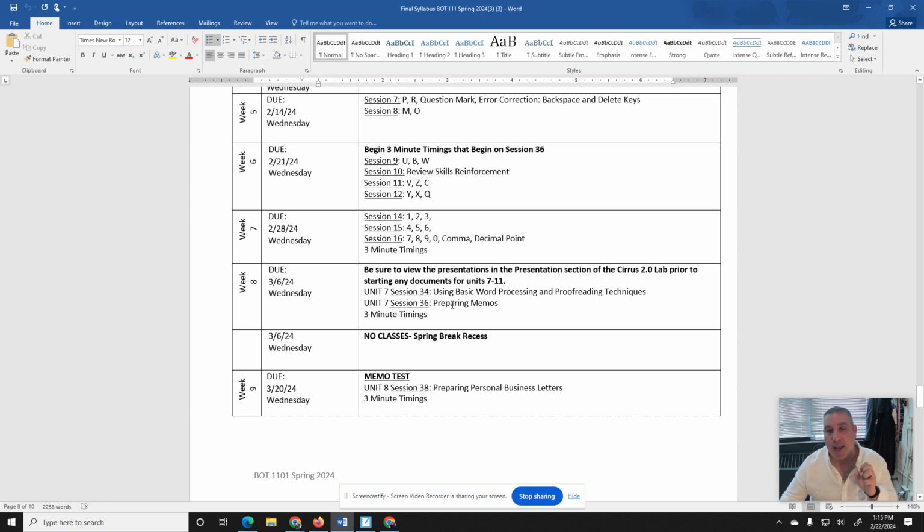But for those of you that are ahead, we're going to start getting into Microsoft Word, starting in Unit 7, which is Session 34, learning the basics of word processing, proofreading, and Session 36, we're going to start to prepare memos. And again, you're going to have an opportunity to do a 3-minute timing. That's the following week. I'm just saying this for the students that are ahead right now. The students that are kind of on pace, we're starting that numeric keyboard for week 7.